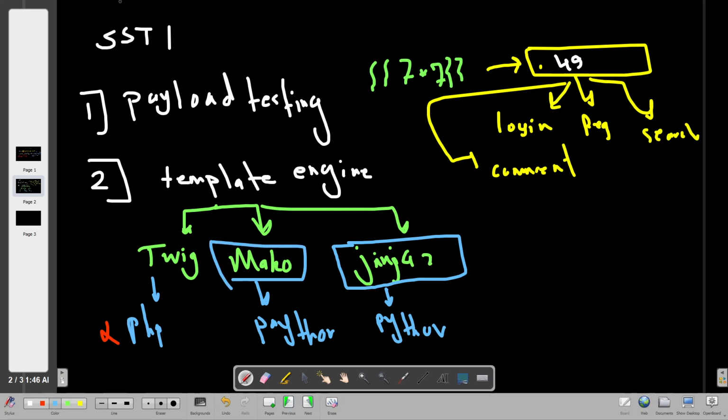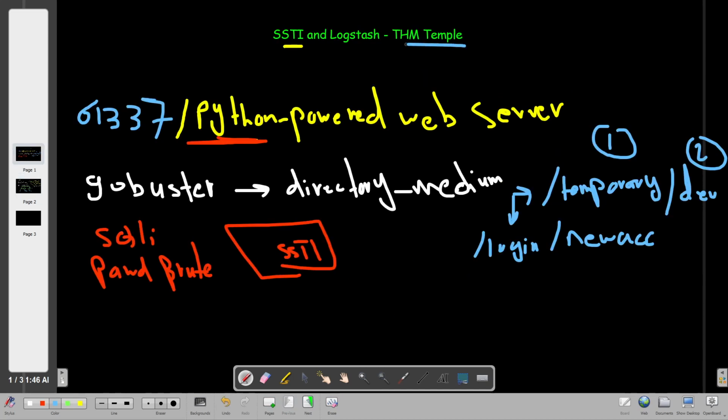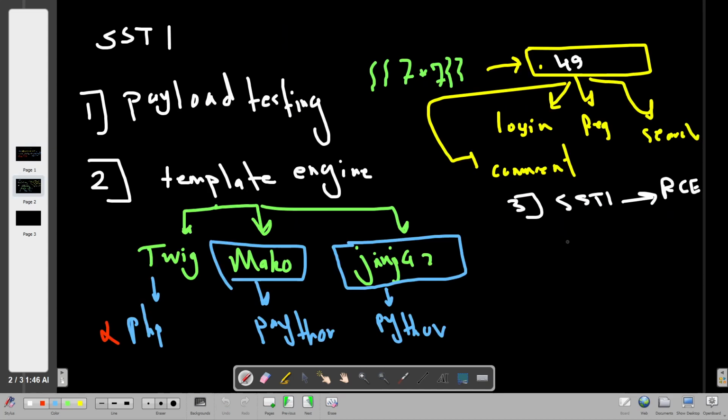So after we know what payload works and what kind of template engine it is, we now go to the exploitation step, where we actually try to convert SSTI into RCE, and this is done using several kinds of payloads that we will talk about in this video. Now the unique thing about this scenario here in Temple THM is that you need to be applying some filters on the payload.